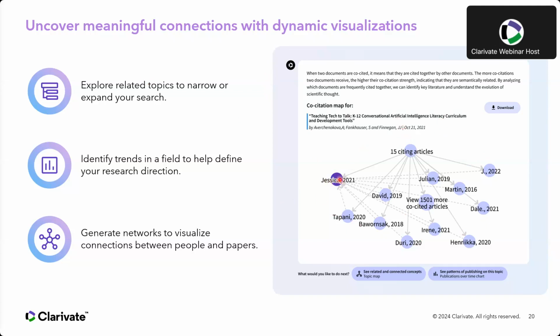I can click on that and have more information about this paper, for example. I was looking at one paper initially, right? What is the co-citation of this paper? And then I have the map. You can identify the trends.